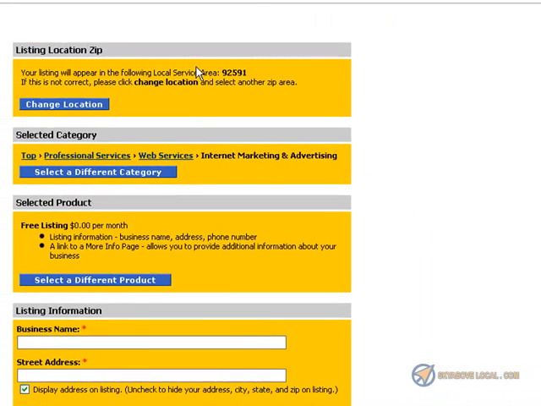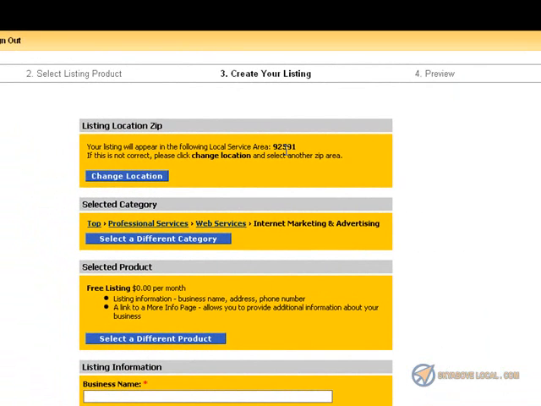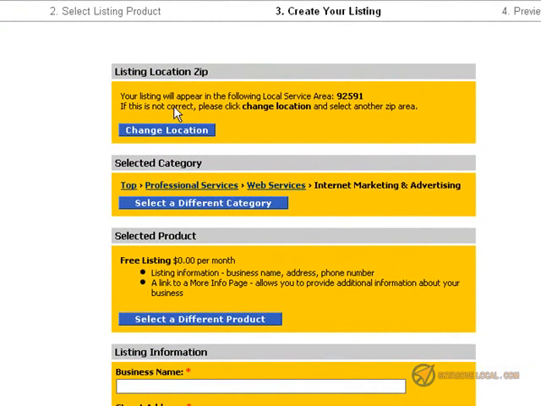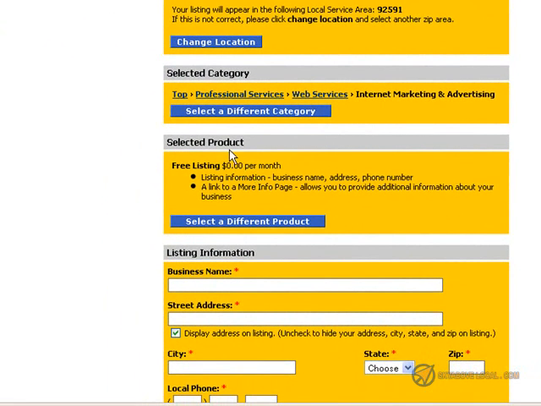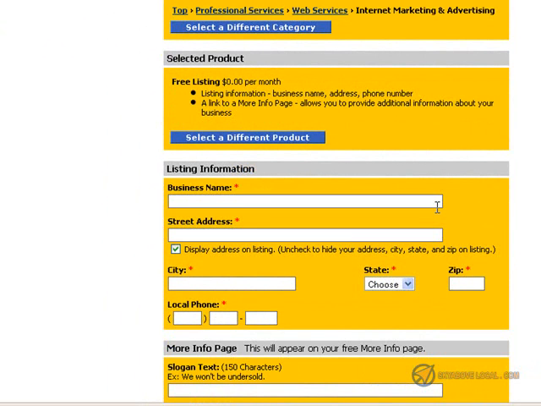Okay, well, we've already got our location. It knows that it's in the 92591 area code, and that's how Yellow Pages works for the primary portion. It pulls everything from the zip code and gives proximity based on that. We also know that we're in the correct category, so these two are really just for review. We have not really put in our product yet. We're just going to go and put in our listing information. So let's go ahead and do that now.